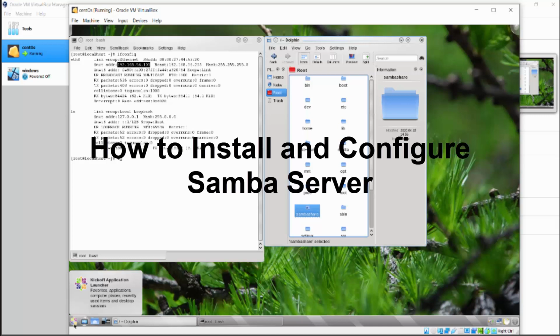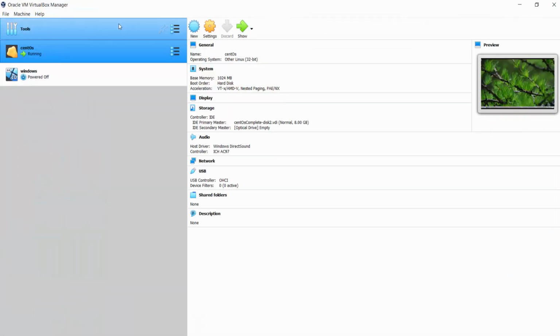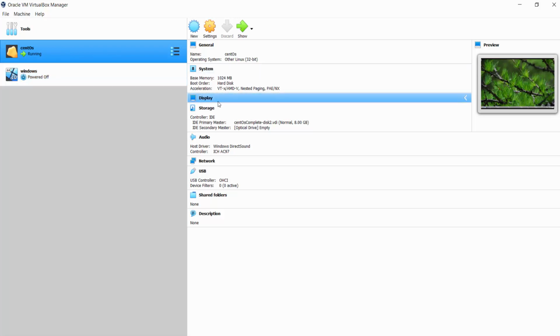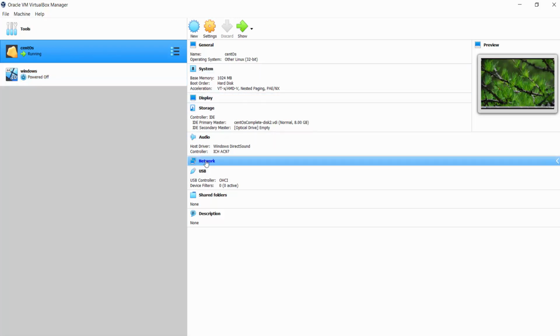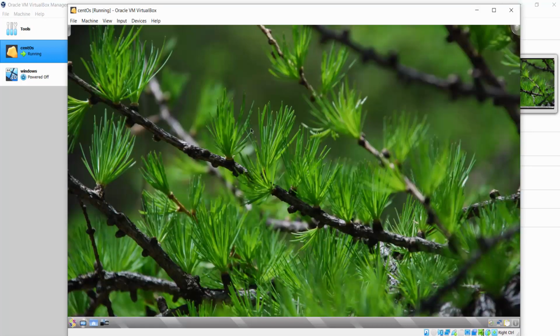Hello everyone, in this tutorial I'm going to show you how to install and configure Samba server. I have installed CentOS operating system in my virtual machine. I'm going to change the network adapters. Since my virtual machine is already turned on, I have to turn it off to change the setting.